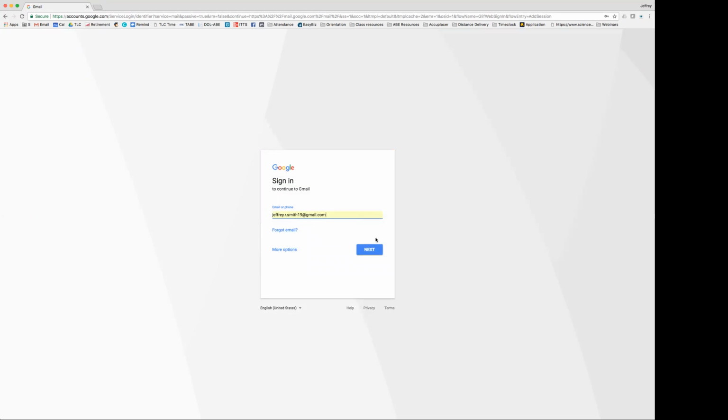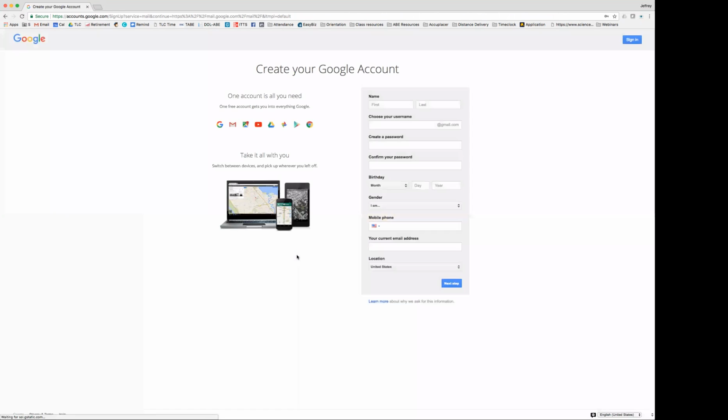And I want to find the option that says create an account. I don't see that here, so I'm going to click more options and create account if I don't have one already. If you already have one, you would have just signed right in, so you can skip this part. So you're just going to fill out all this information. Let's say my name is Jill Jones.